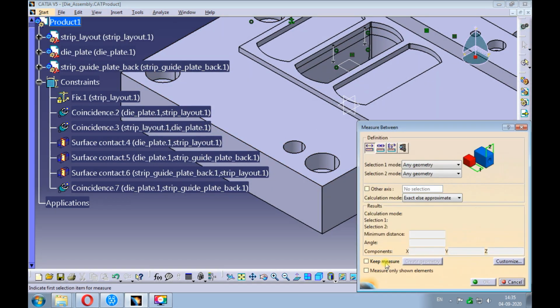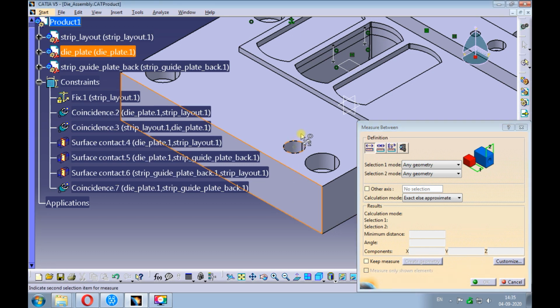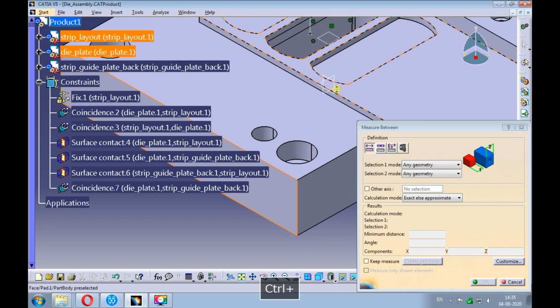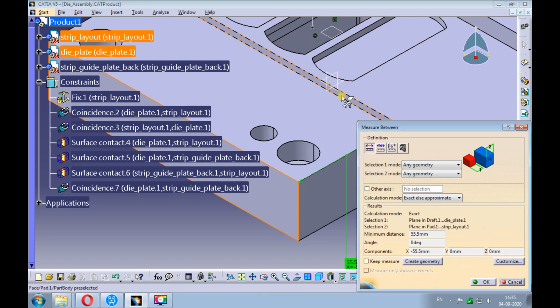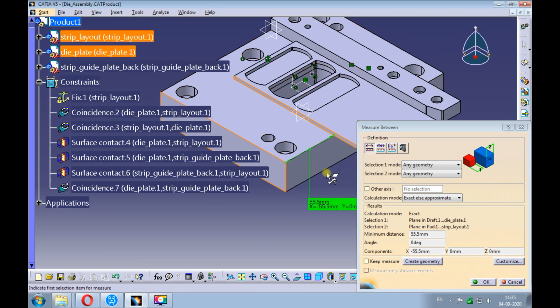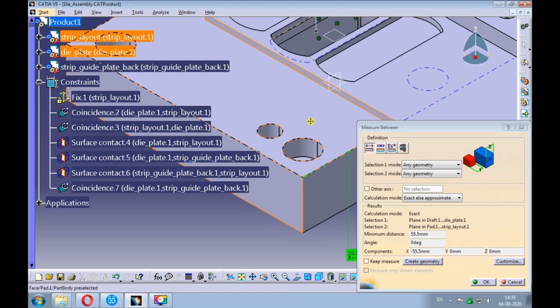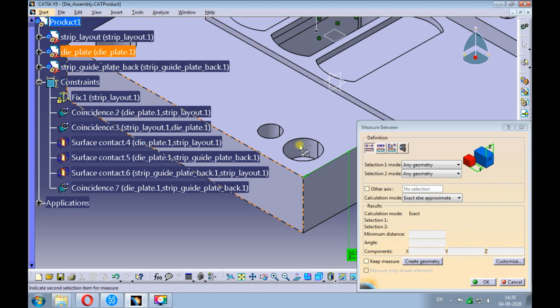Pick the measure command. Select the front face of the die plate, then select the front face of the strip layout. The measured distance is 55.5 millimeters. The edge distance provided for the fasteners is 15 millimeters.